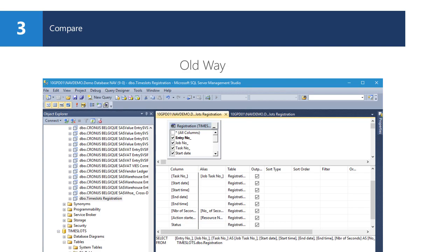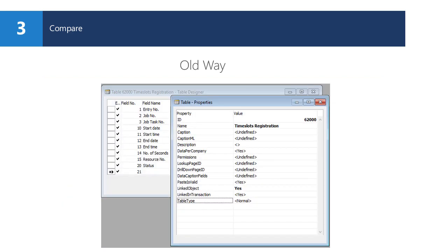But in the old way, we have another approach. First, we need to make a view within the SQL Management Studio. This view not only needs to have the same name as the NAV table, the fields must also be identical. In this view, you will connect to the other SQL database, as you can see. Then we need to modify the NAV table so that it will look for the SQL view by enabling the linked object property. For the rest, you don't need to make any other modifications.